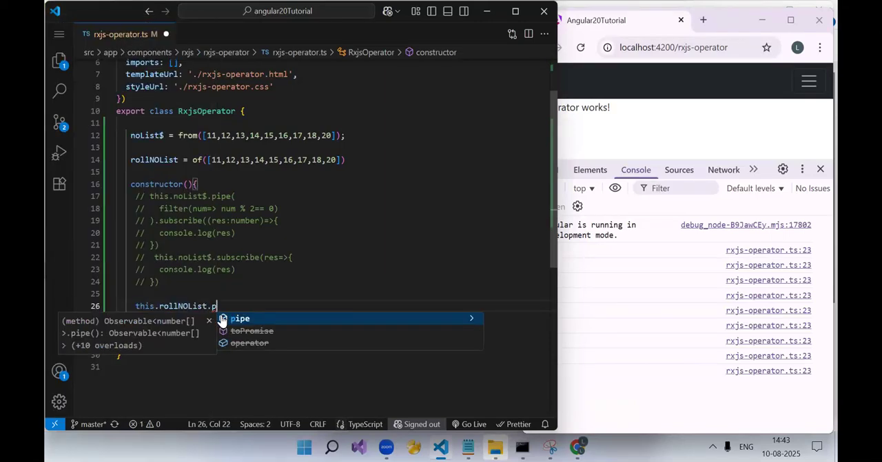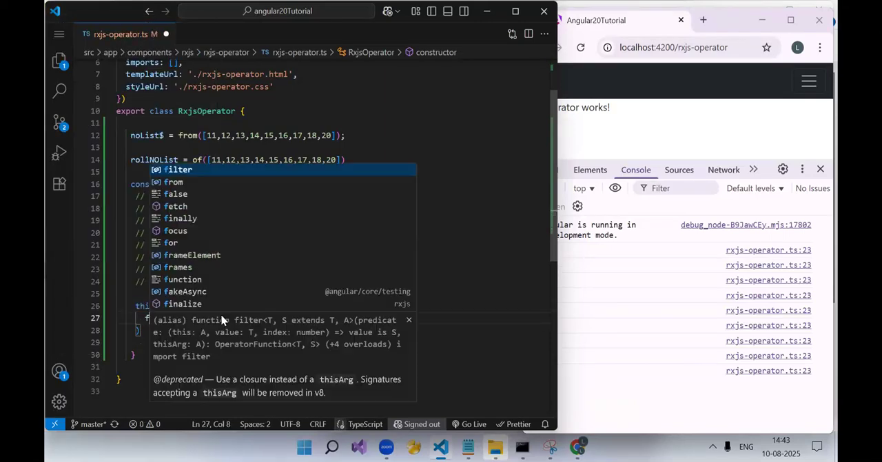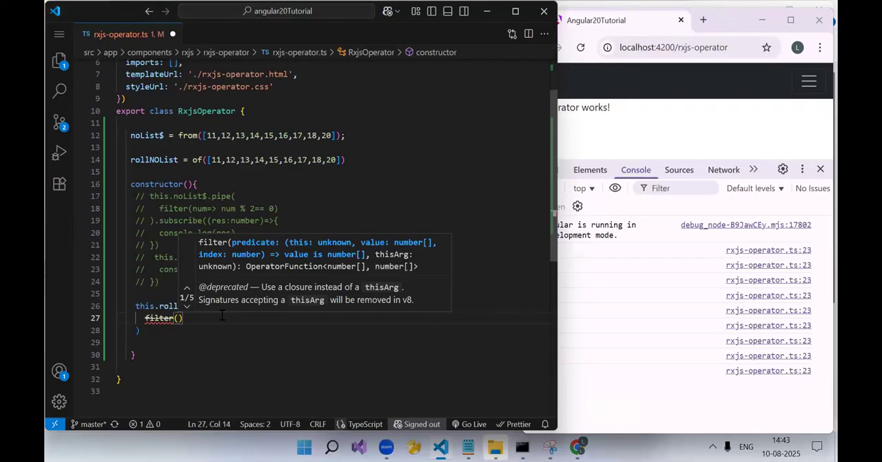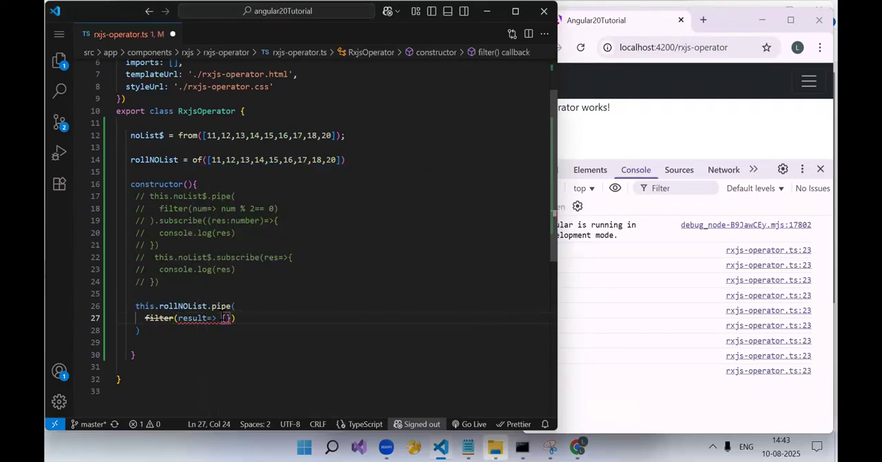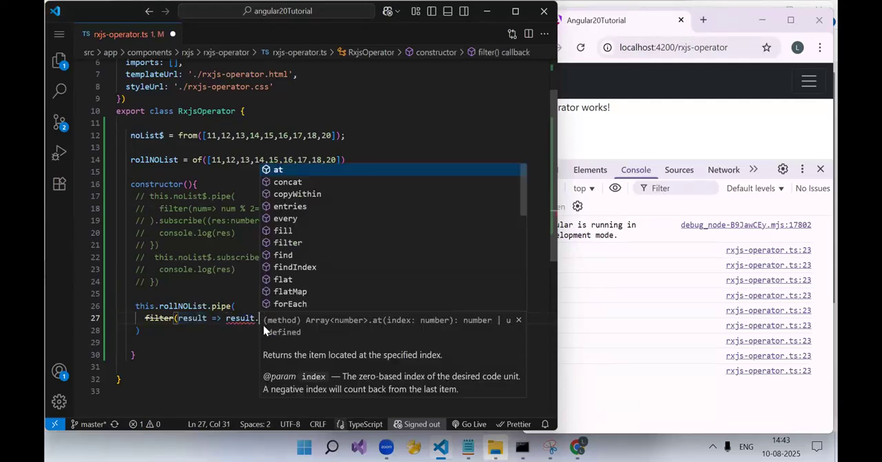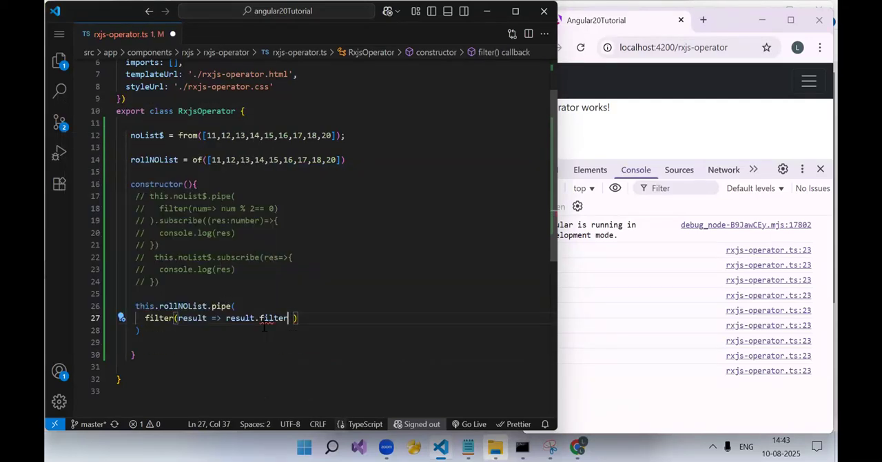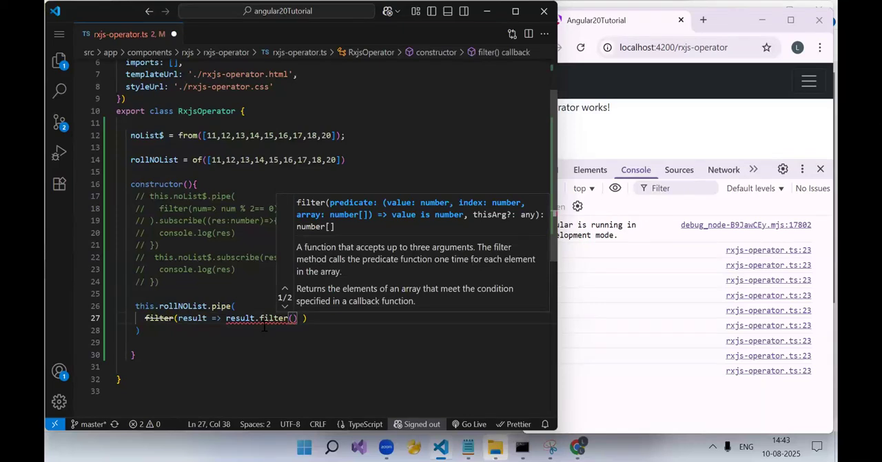So we will use the pipe operator, filter. Now in this filter, you will get the result. In this result, what will you get? An array, because the of operator is going to emit all the values in one go. So in the result, you will get the whole array. Now this result is an array of numbers, so here you can use your normal array method filter. Same logic, but because here you get the whole array, right?